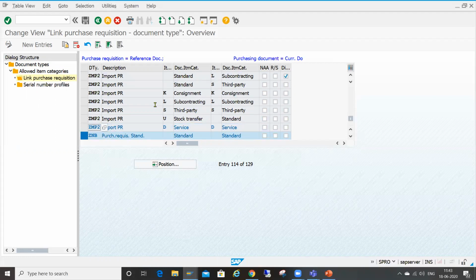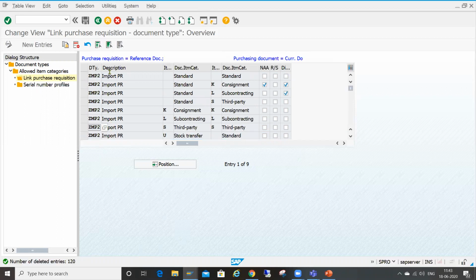Remaining links: this is the purchase requisition document type, this is the purchase order document type. ZMP3, this is the purchase requisition. So you have to keep this one and delete the remaining. Okay. Then you are left with ZMP2 purchase requisition having the link to ZMP3. Okay.